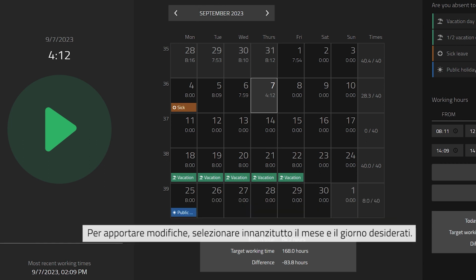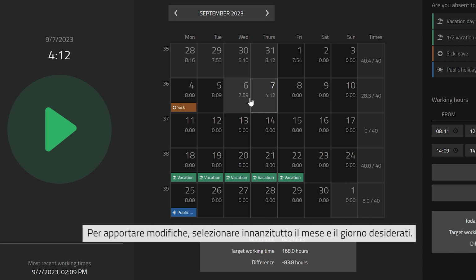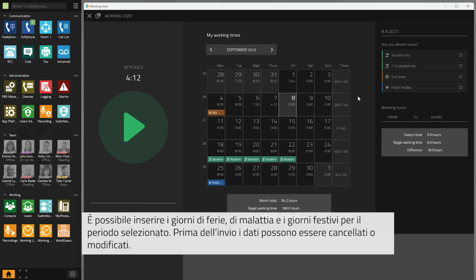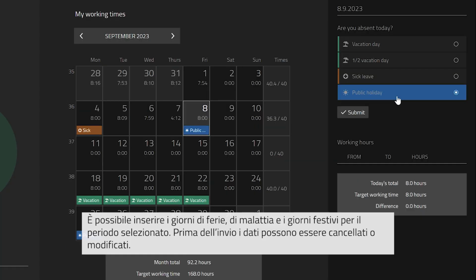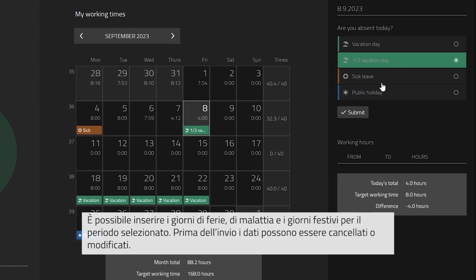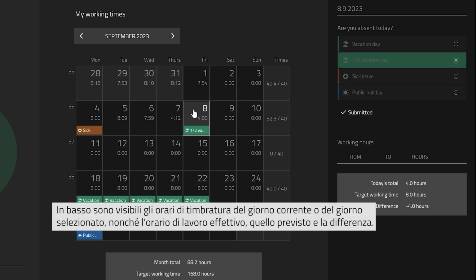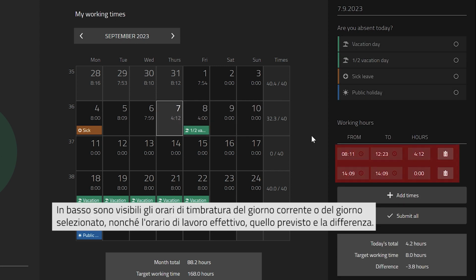If you would like to edit the entry for a day, please select the respective date with the right month and day in your calendar. You can go ahead and mark these days as holidays, sick leave, or public holidays. As long as you have not submitted the entries yet, you can still adjust or clear the selections. Click on the button Submit to finalize an entry. Below, you will see the total working hours of the current day or of the day selected from the calendar. You will also see the target working time plus the difference between the two.